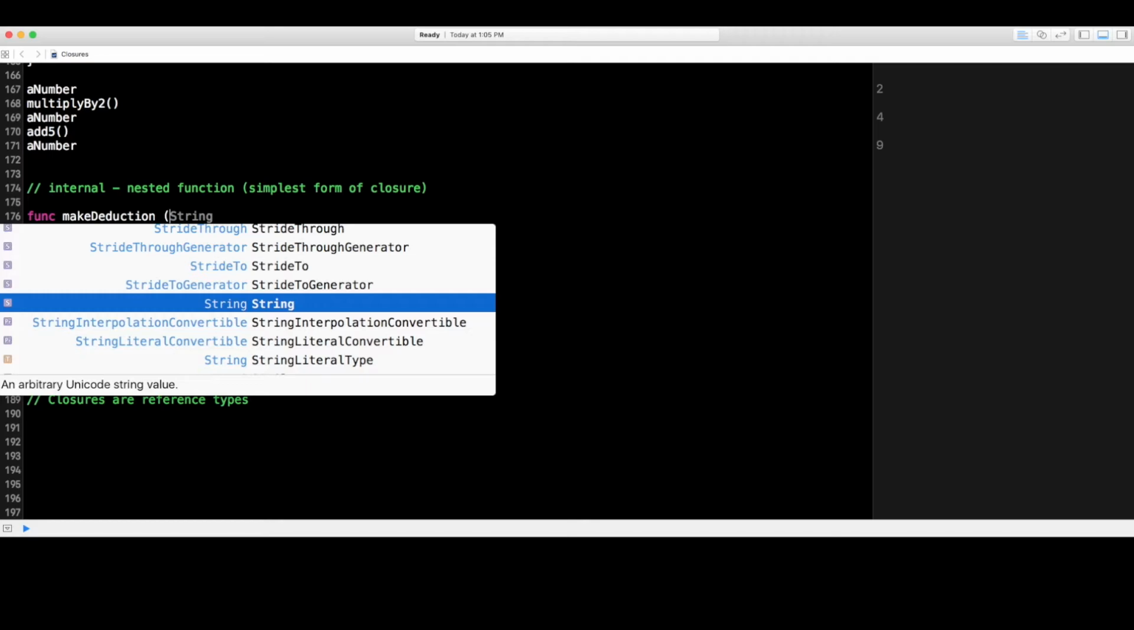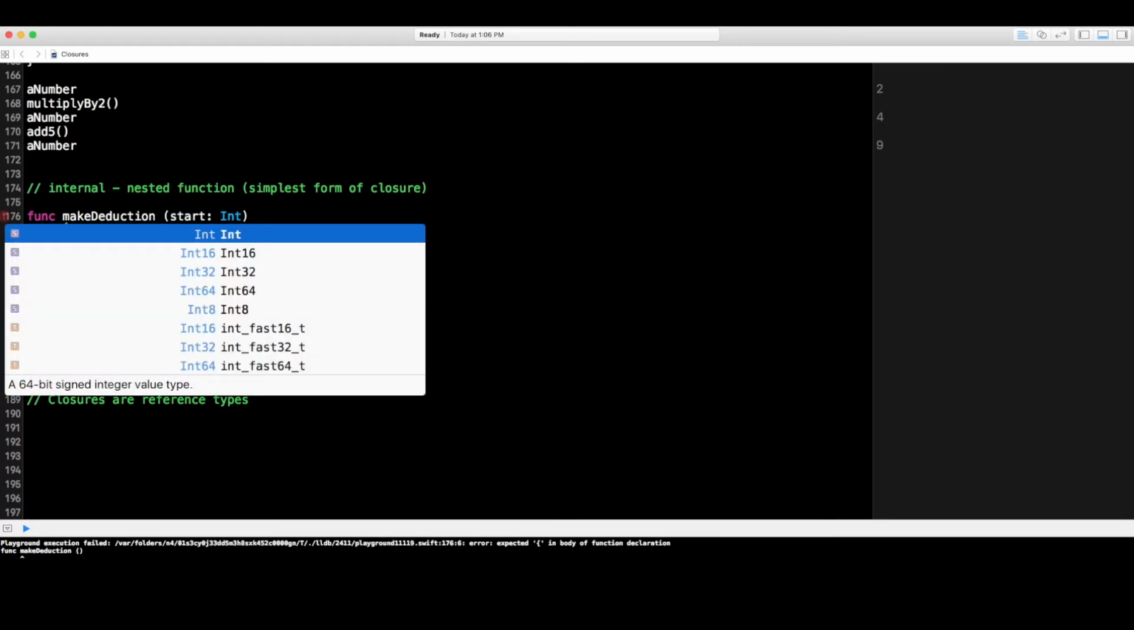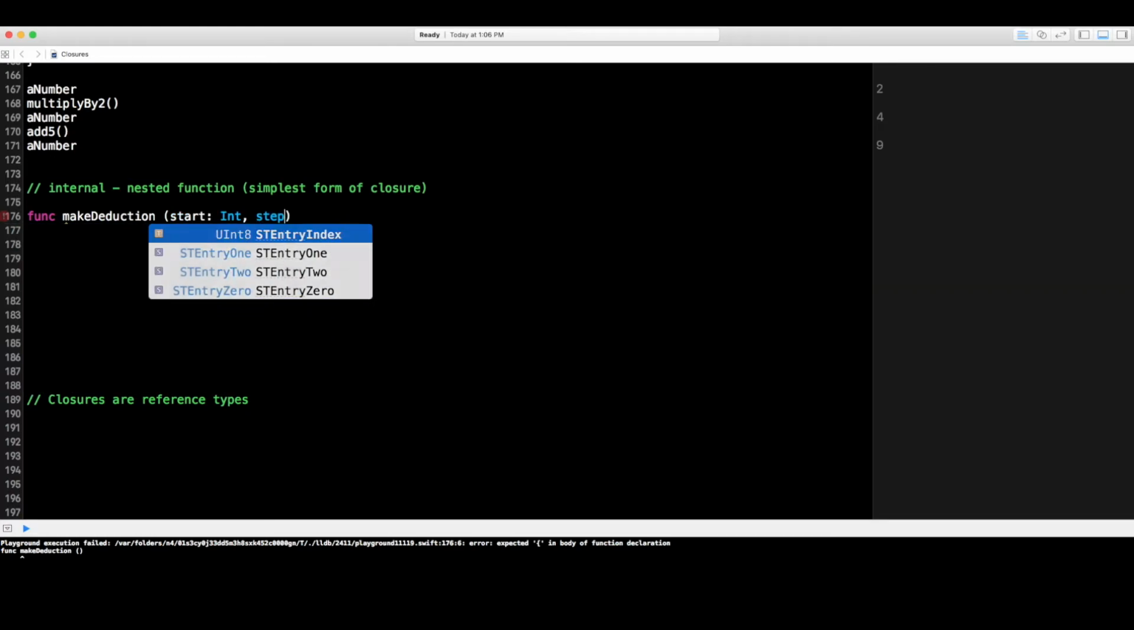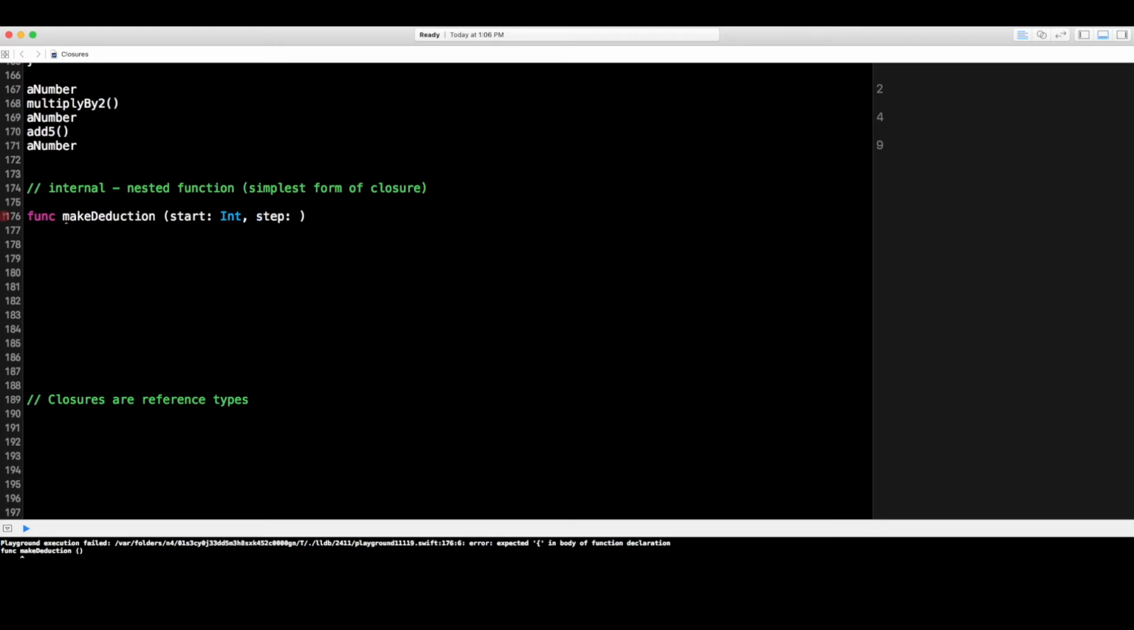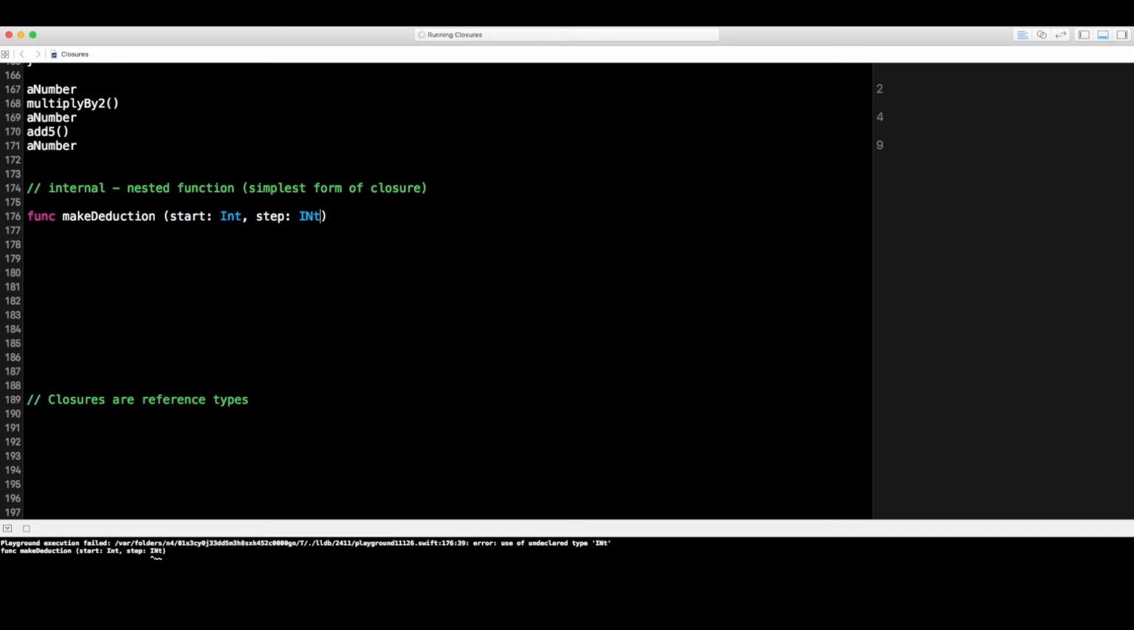And I'm going to have it bring in two parameters. One is our start number, and the second one is our step. The start will be the number where we start, say 10, and step is the number that we're subtracting from it. So if it's by 2, that's what we bring in, 2, or -2.